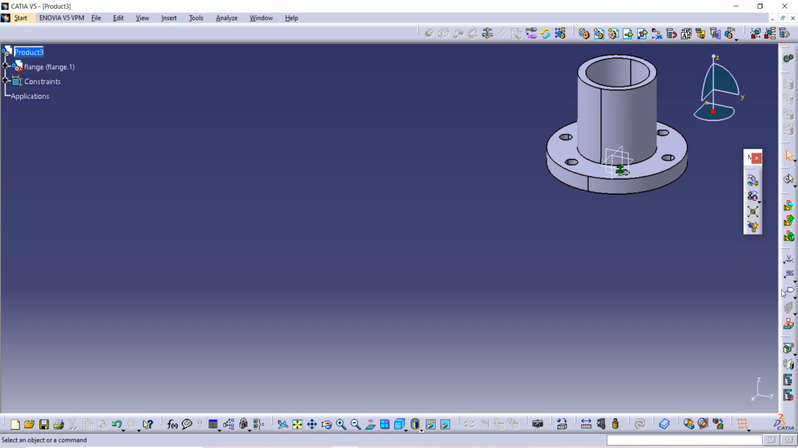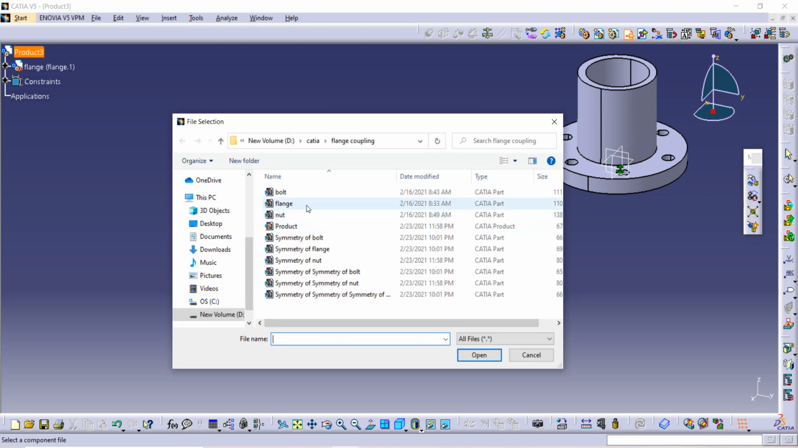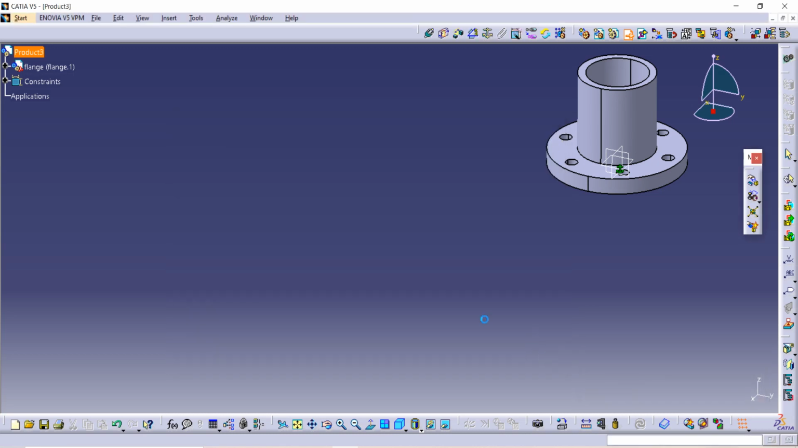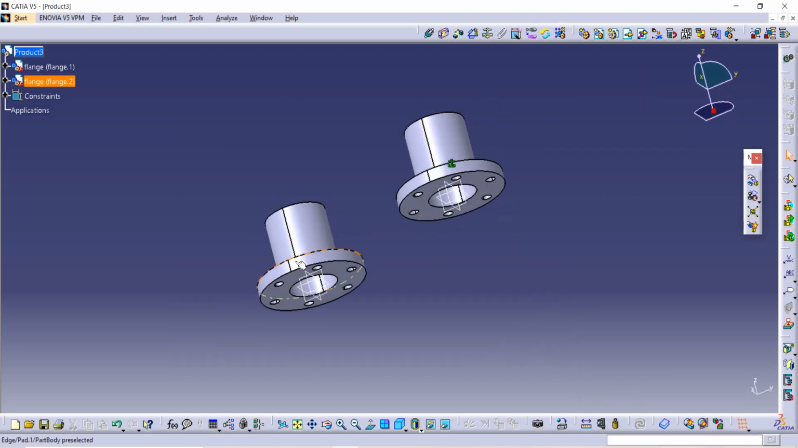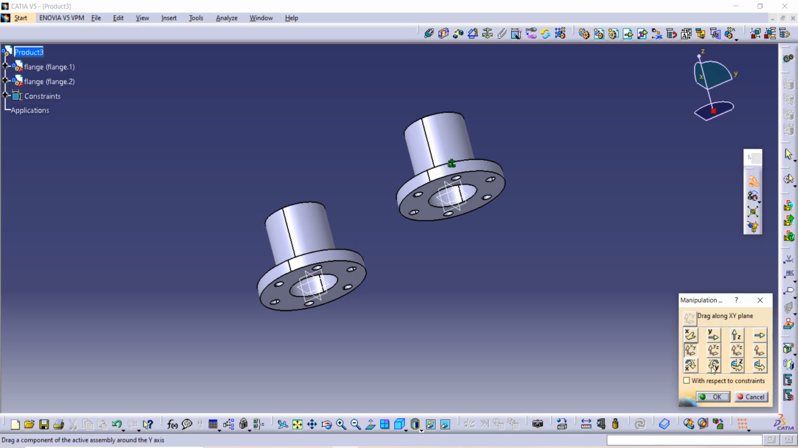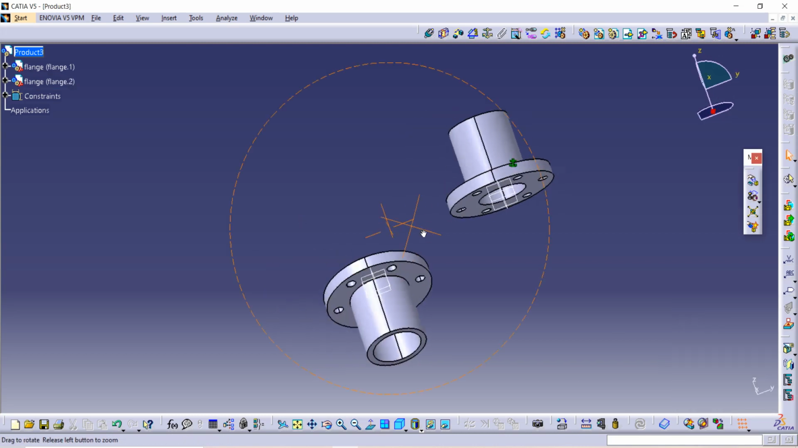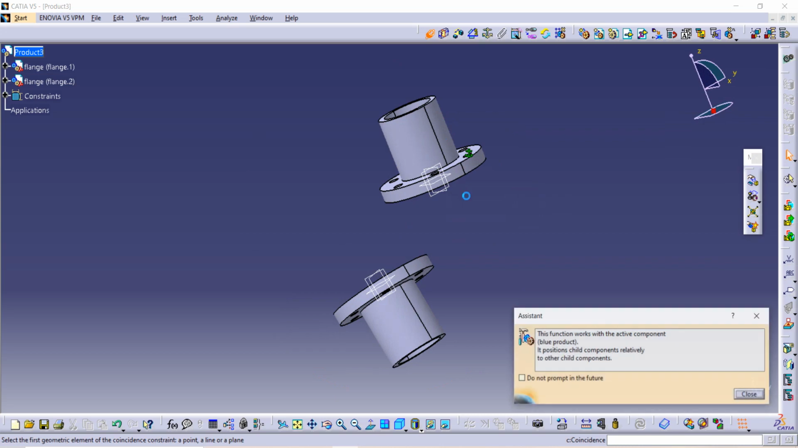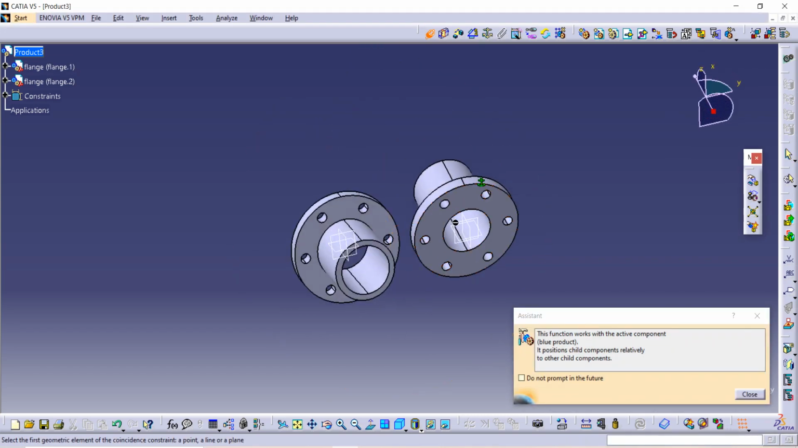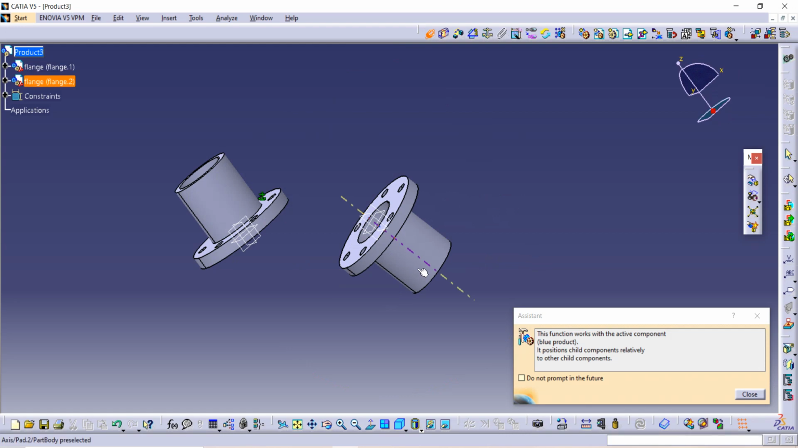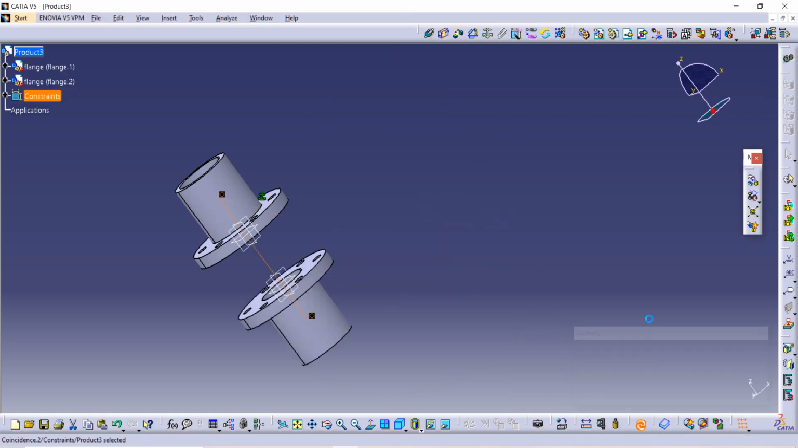Now again we are going to import the second part, then again I am going to insert flange, and I have opened it. Now I have to change the direction of this flange to this side, so I am using manipulation command and rotating the component. Now use this constraint command, select the axis of both of these, and just update it.